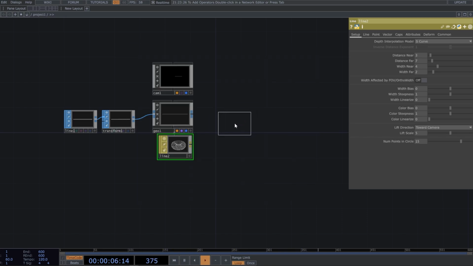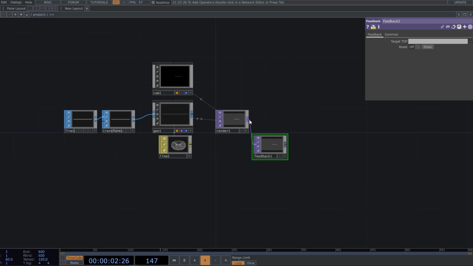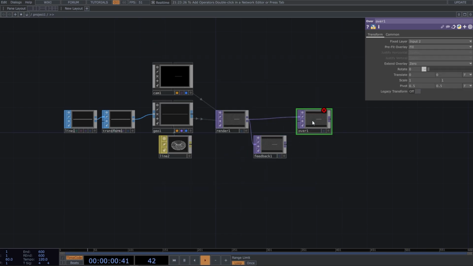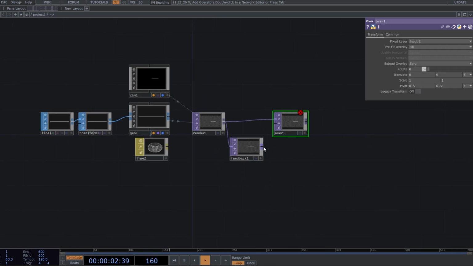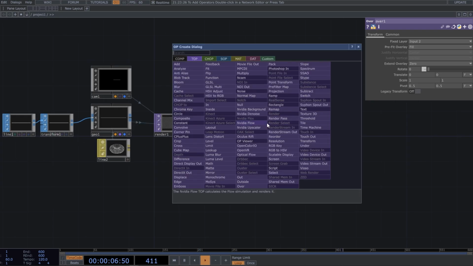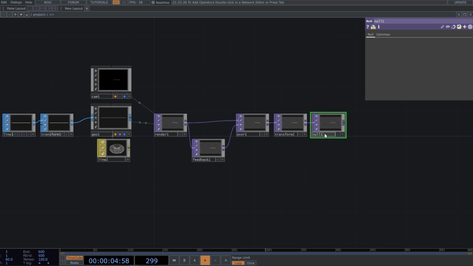Oops, render, sorry. Then we add a feedback. We also connect an over. We connect the feedback to the second input of the over. We put a transform, and finally a null that we need to rename to BG.